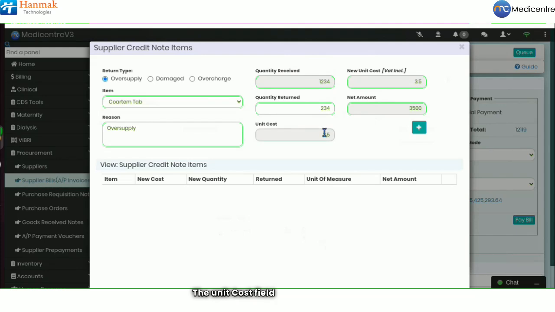The unit cost field will also be grayed out and pre-filled with the original cost of the item when it was received. The new unit cost VAT inclusive will also be grayed out and pre-filled. The net amount field, which is also grayed out, will be automatically calculated based on the quantity returned and the new unit cost, representing the total value of the credit.